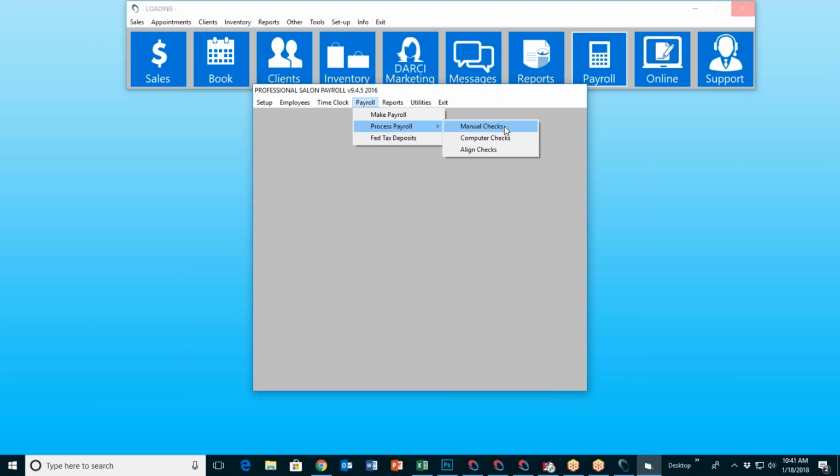And you can either have it give you the information so you can write it down, that's manual checks, or you could stick checks into your printer that you got from your bank and print out your payroll checks right on the checks that were provided to you from the bank. A line check simply allows you to do just that, align them so that you can print out on the computer checks that your bank gave you and know that everything lines up properly.